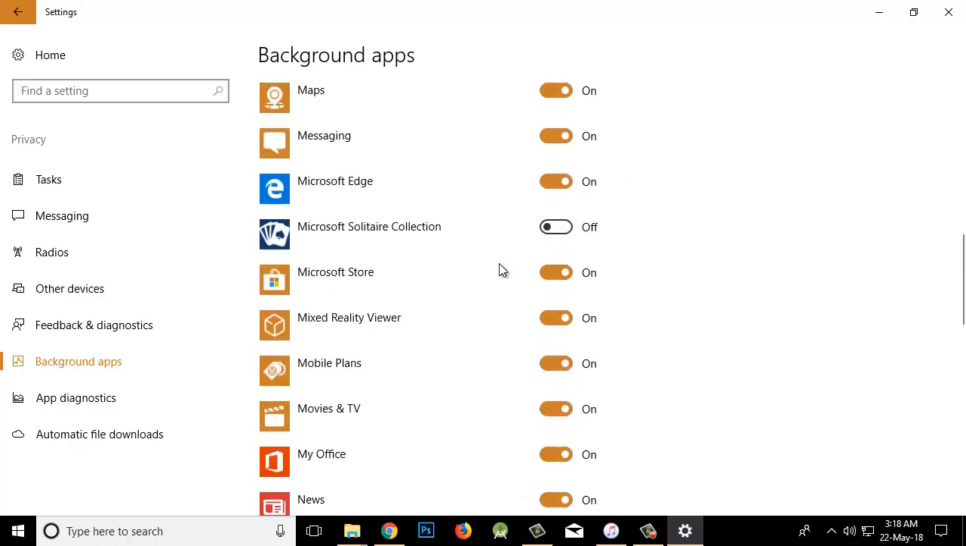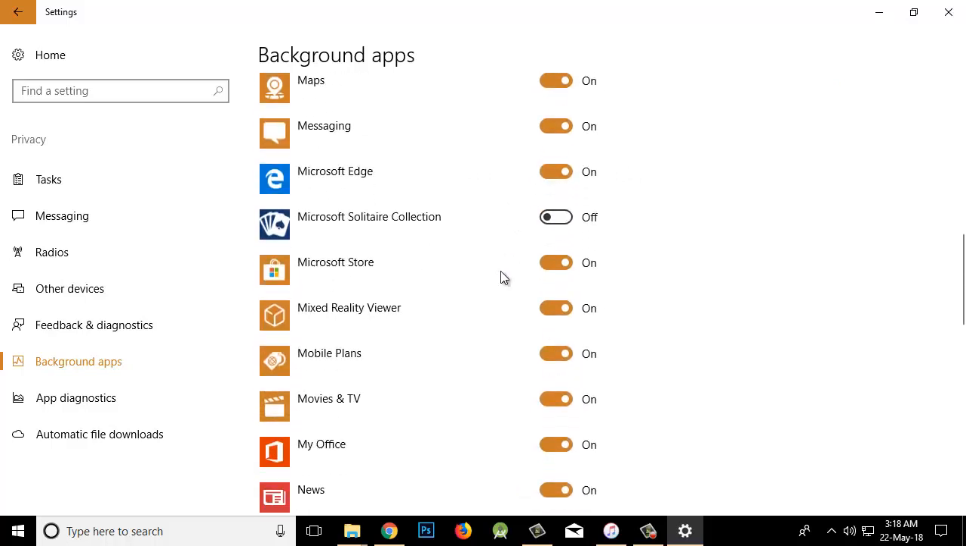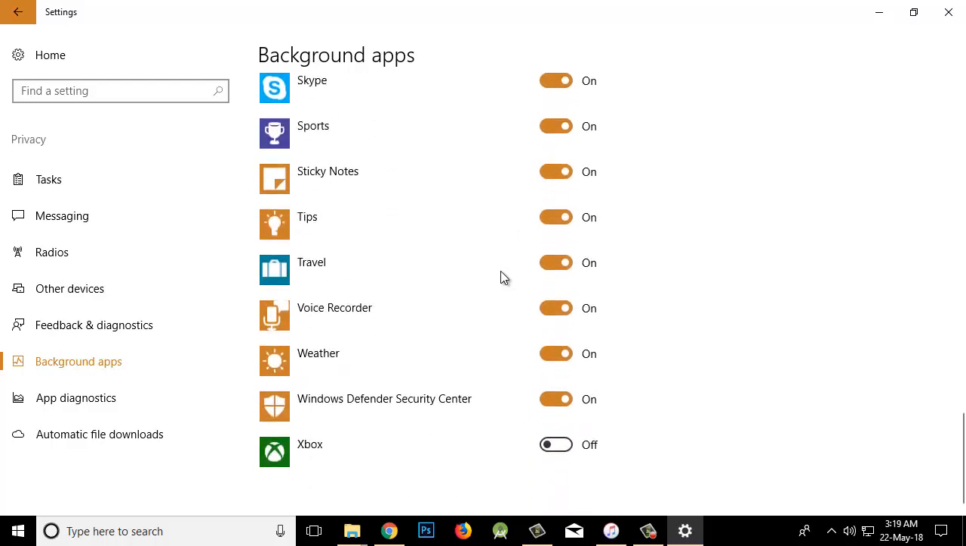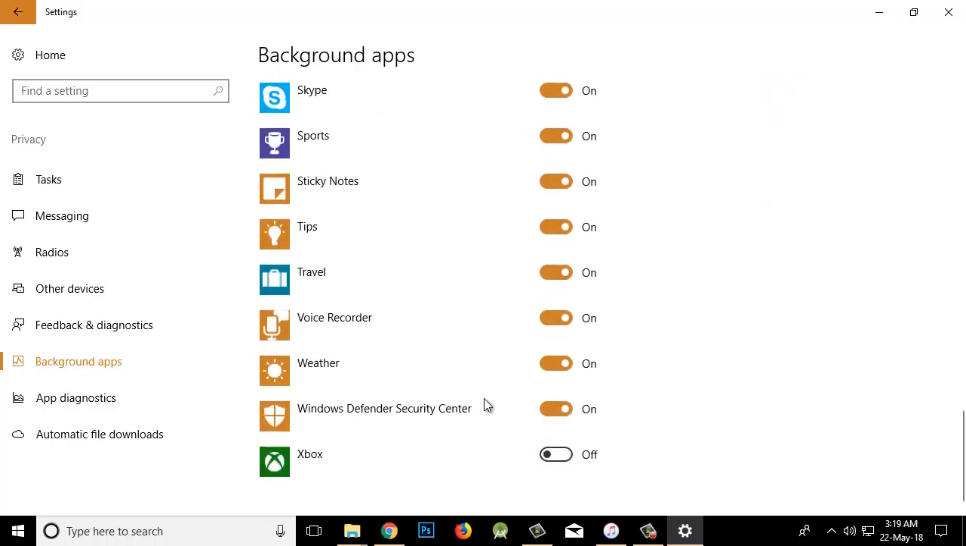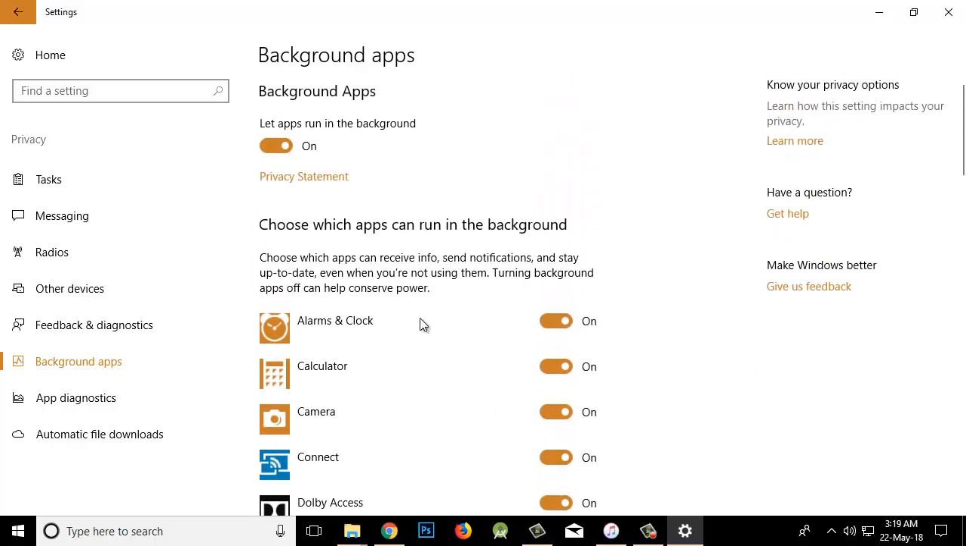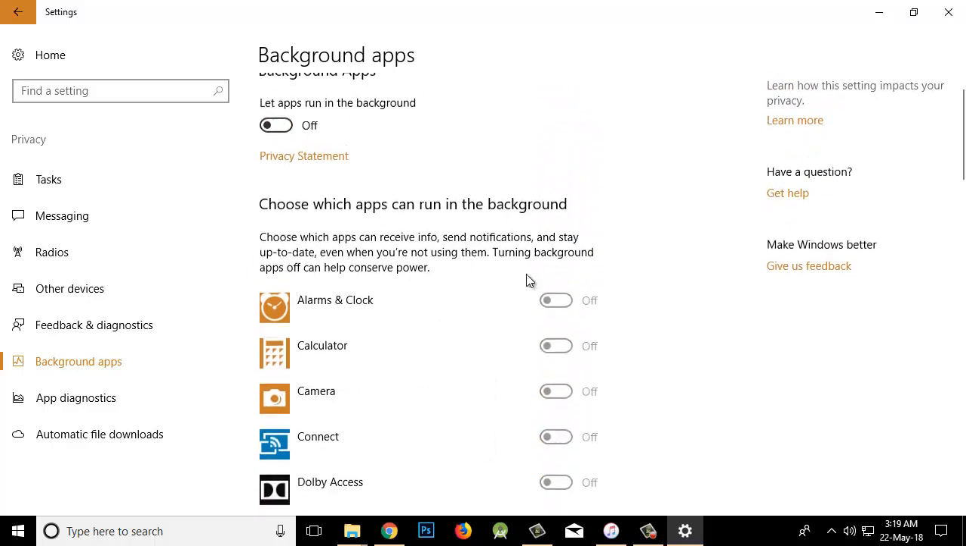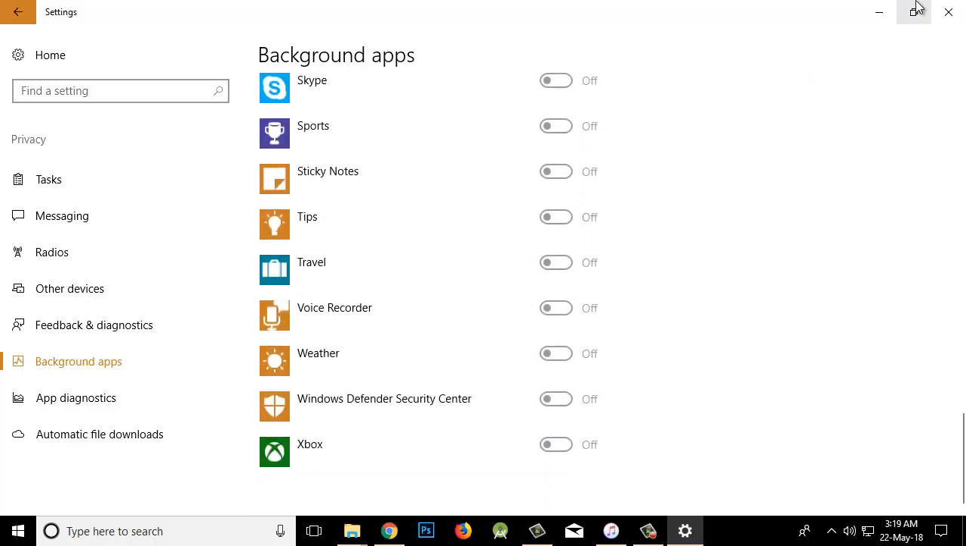All of the applications which you are not using, just go and turn them off. But if you are using some of them, just keep those as they are. But of all the applications mentioned here, I'm not using any of them. So I'll just turn it off, so it will turn off all of them, and that's about it.